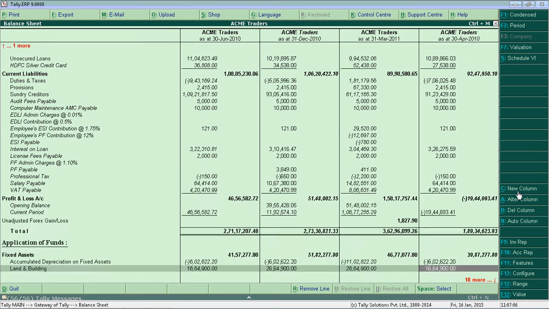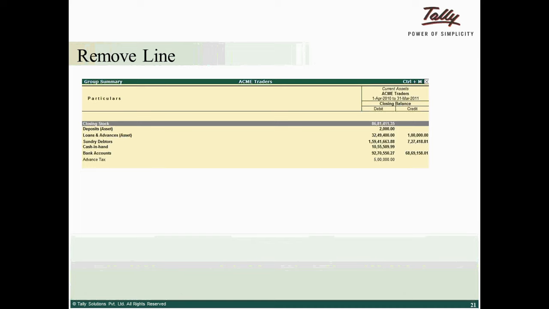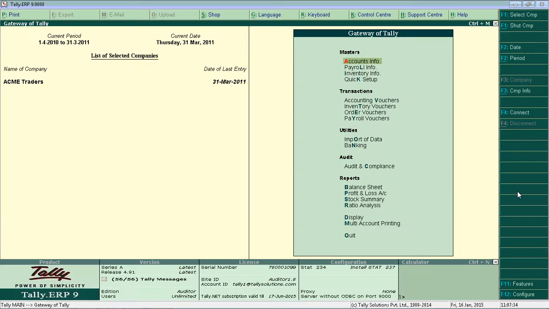After columnar report, removing line. As we were comparing the financial aspect, if you want to remove any line, it's also possible in Tally. So after removing, you can even restore. All this we'll see now in Tally.